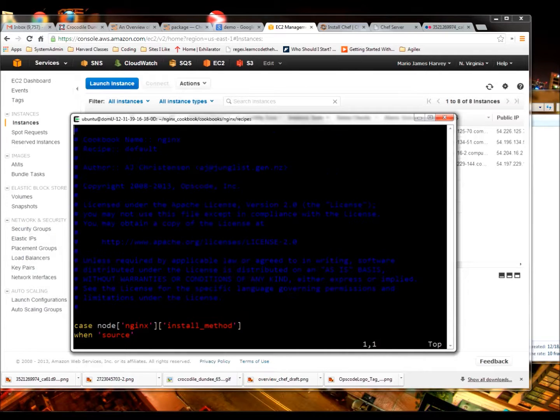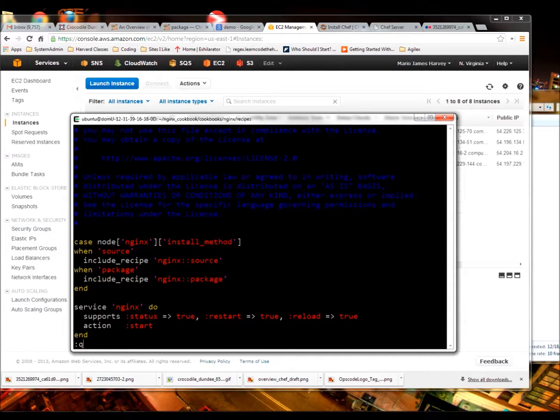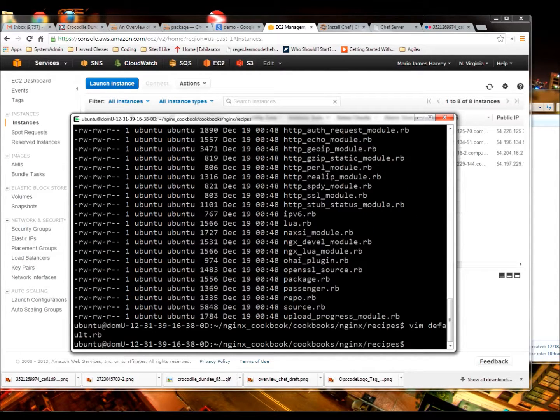Again, I pulled all of this code from the cookbook site, the Opscode community cookbook site. So all this code was already done. Just a matter of configuring the Chef server.